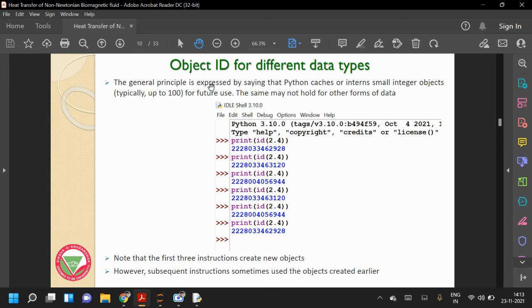So the general principle is expressed by saying that Python caches or interns small integer objects, typically up to 100, for future use. Okay, so this you have to write. First, let's see what is written. The same may not hold for the other forms of data.